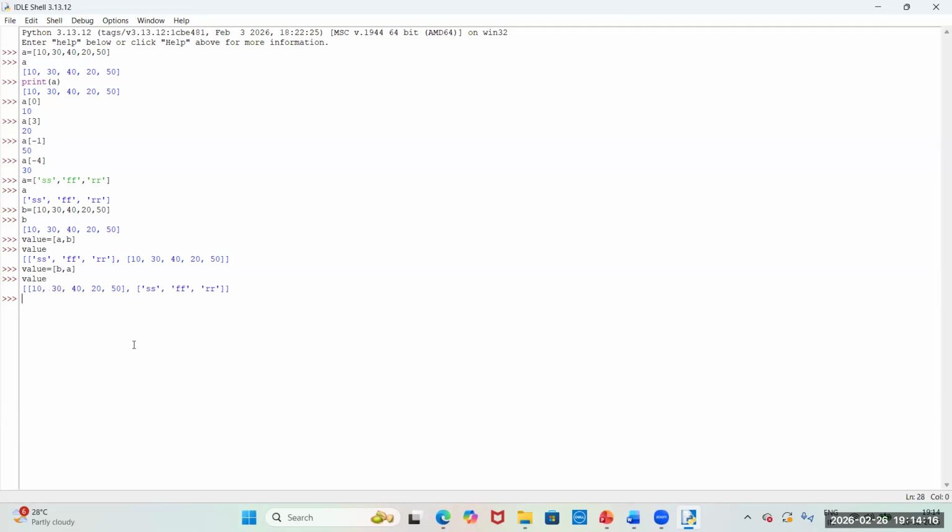If you want to print the value, the first B value will be displayed on the screen, then the next value will be displayed on the screen. So this is for displaying list content on the screen. That's all. And also you can combine two lists. So this is a simple example.